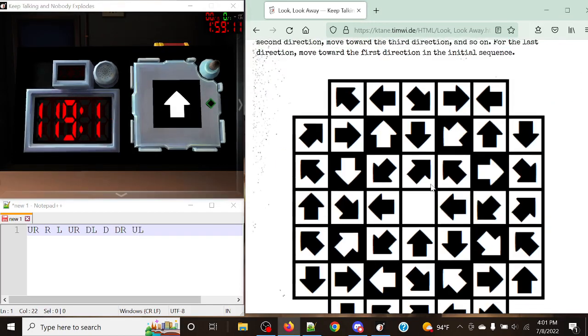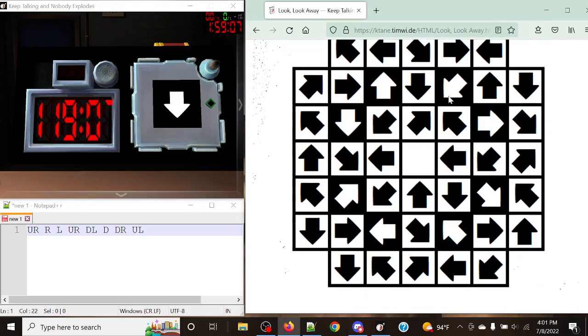So we're going to scroll down here. We're going to start at our first direction, in this case, upright. We're going to find that black square, so upright is going to be right over here. And now we're going to apply the transformation that is next in the sequence, which in this case is going to be right. So we're going to go from the upright black square, we're going to move to the right, which in this case is going to give us the down left position. So down left.